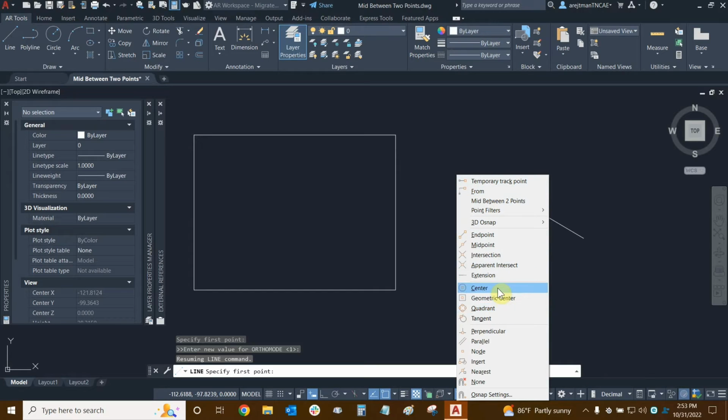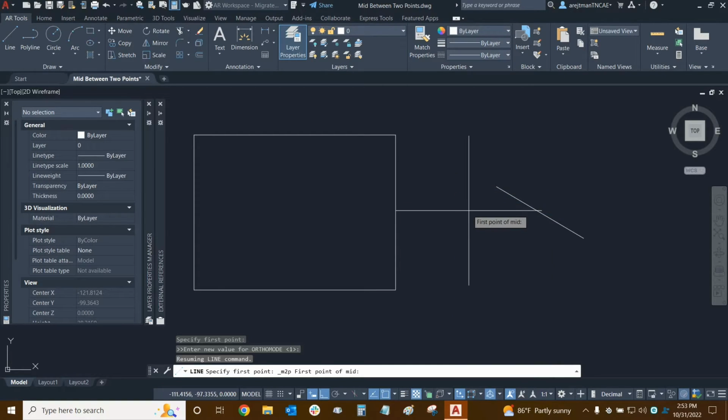We can force AutoCAD to use certain snaps, for example. And at the top here, we have mid between two points. So I'm going to use that right now. So now AutoCAD is telling us to specify the first point, and this is going to be the first point of the mid function, or the M2P function right here and here.